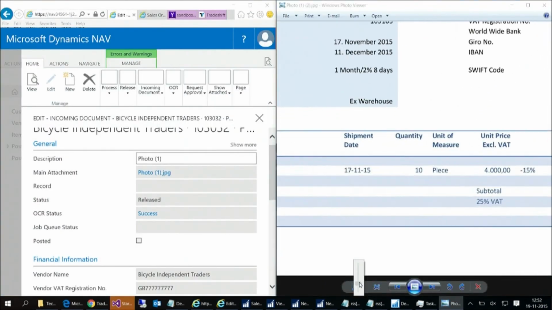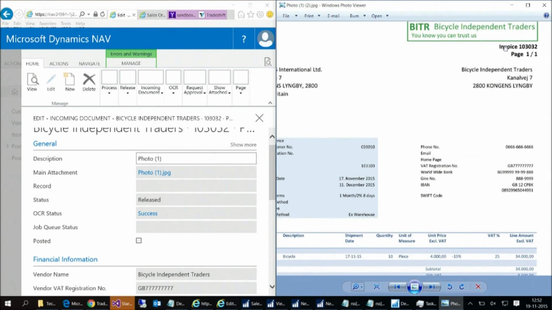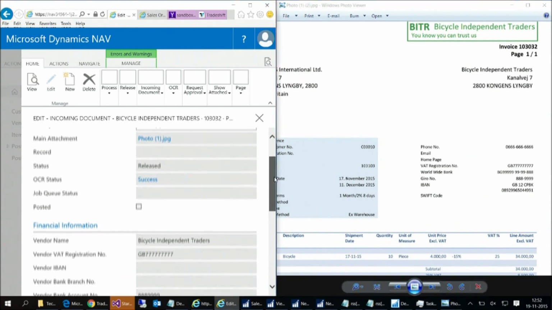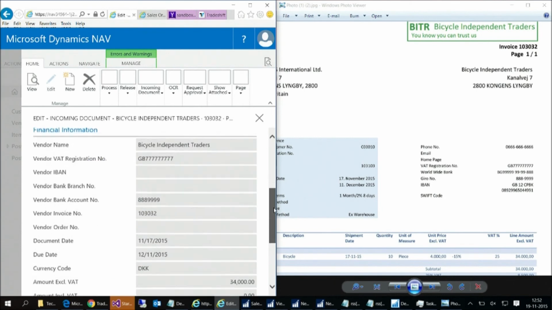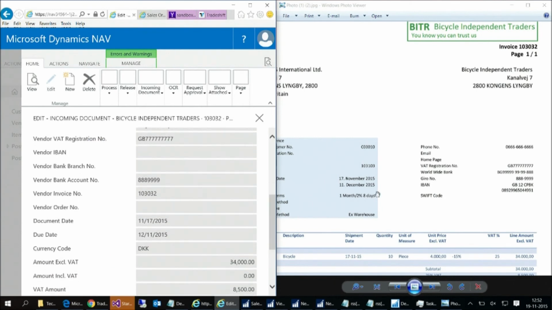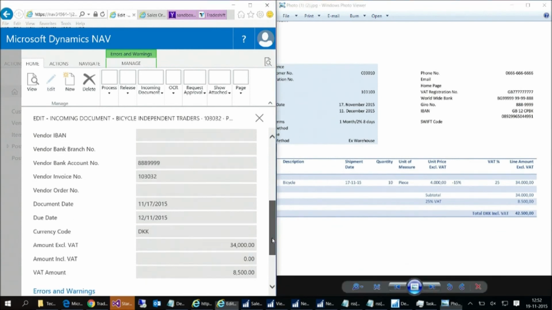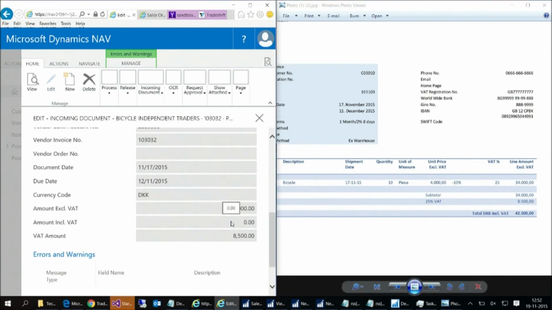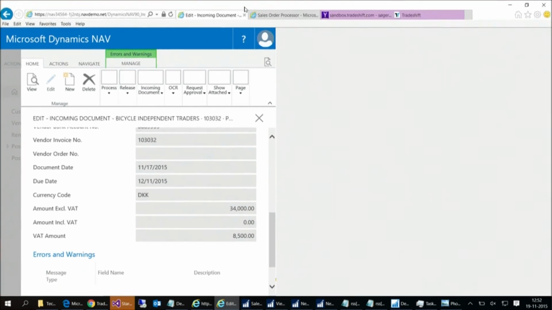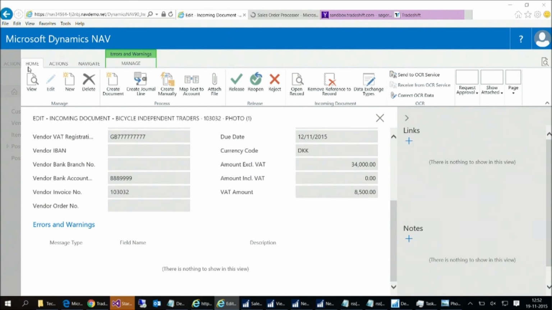So it says Bicycle Independent Traders. Yes, that's the company's name. And VAT registration number is correct. And giro number is correct. Vendor invoice number is correct. The currency code is correct. And it hasn't extracted, for some reason, the amount including VAT. So I can correct that by using the actions. And I have here the action correct OCR data.